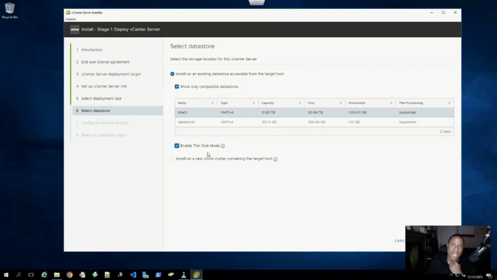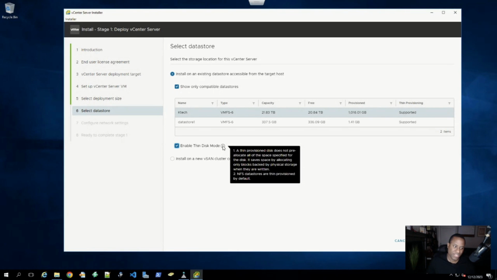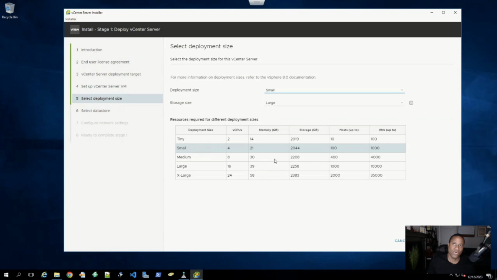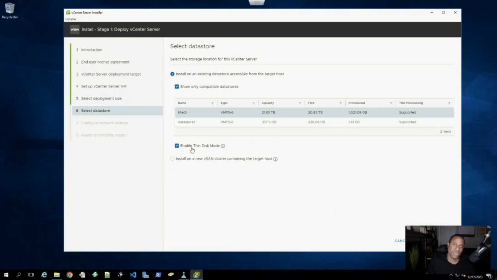For this, you're going to click enable thin disk mode. Basically, it's not going to use all of the space at once. Let me go back here for a second. Even though we told it that we want small, which takes about 21 gigs of memory and about a 2 TB hard drive, and all this other stuff, when you click enable thin disk mode, it's not going to use all of that space at once. Basically, it's going to use only what's required or needed at the time.